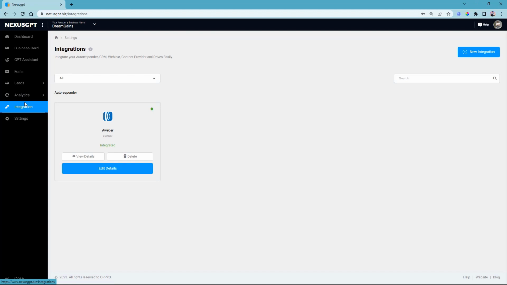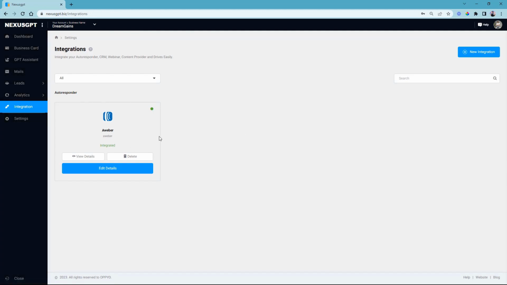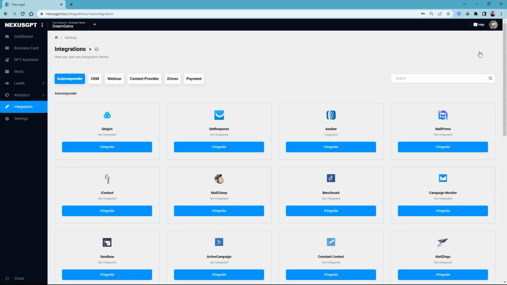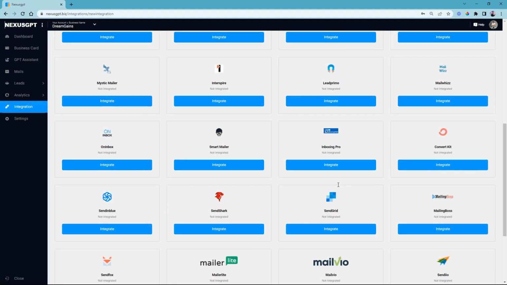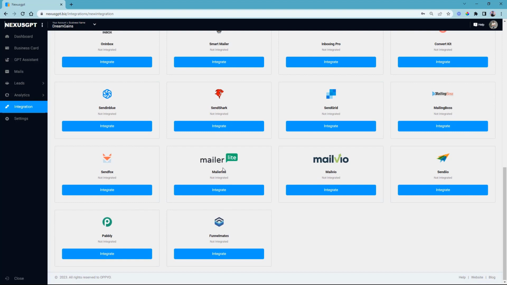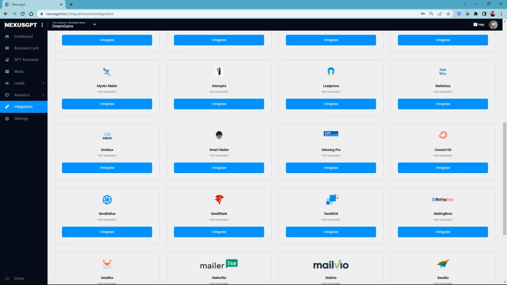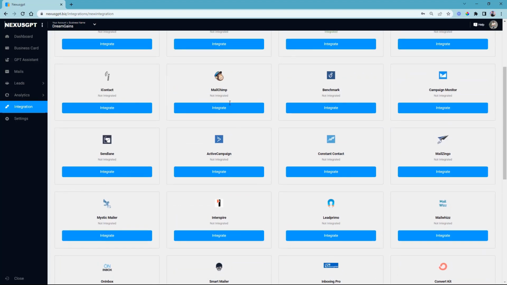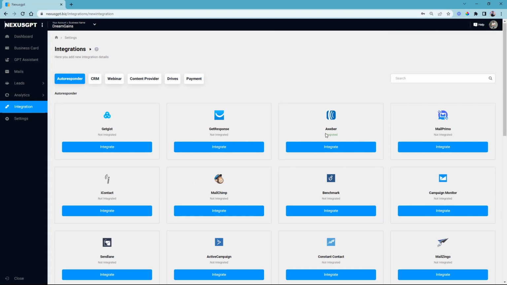This is the integration window, and as you are seeing, I'm already integrated with Aweber, so it's showing on my main screen. If you want to add any kind of integration, you just have to click on this new integration button, and here you will get all the options related to integration in different tabs. In autoresponder you have these top-class autoresponders, including Pabbly, MailerLite, Mailvue, Sendio, SendGrid, MailChimp and many more, GetResponse, Aweber. These are the top-rated integrations, which are essential, must-have autoresponders.